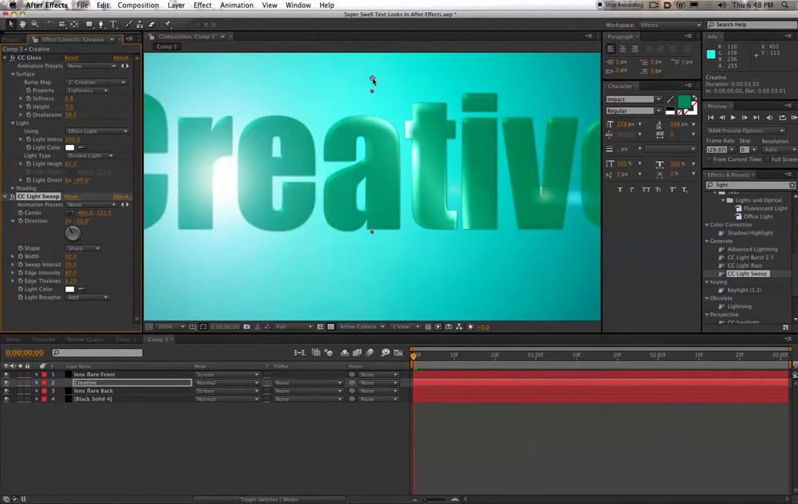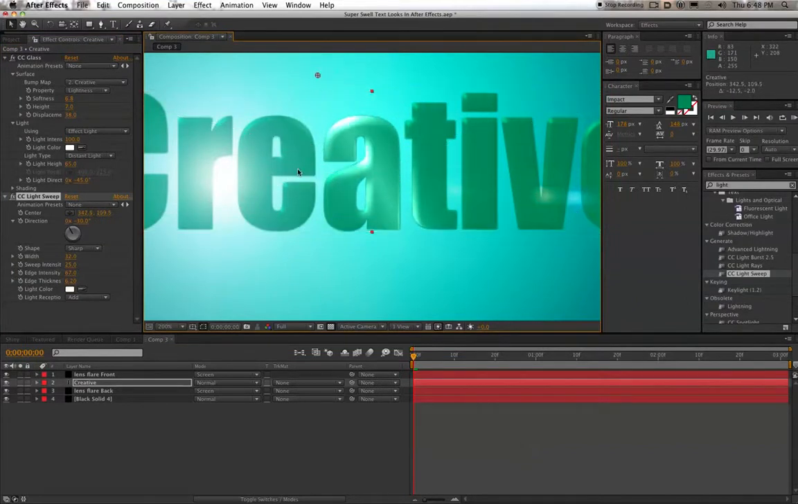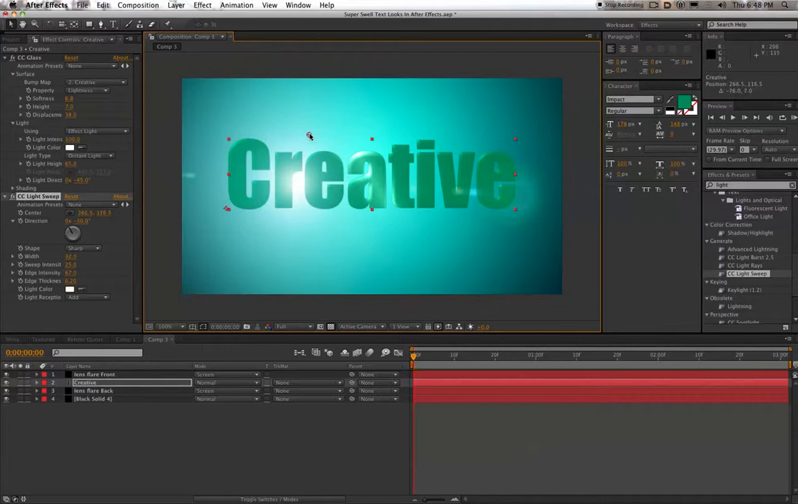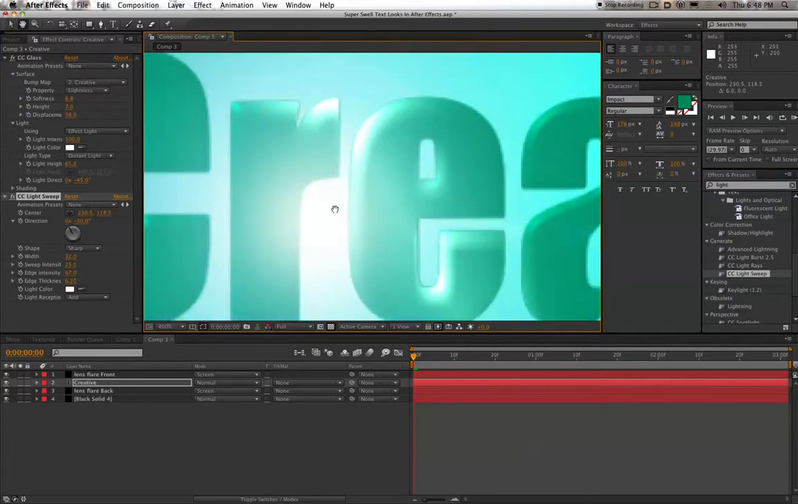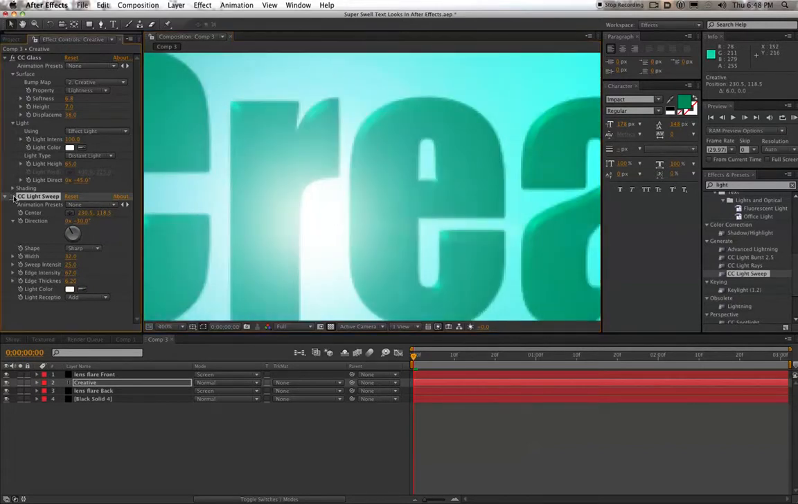This little dot here, just like our gradient, affects where this is placed on our text. So I'm just going to move this right over to where our lens flare is, kind of on the R and the E. And you can see the difference here if I zoom in there without the light sweep. It's still kind of selling the effect, but when we add the light sweep, it really helps sell it.